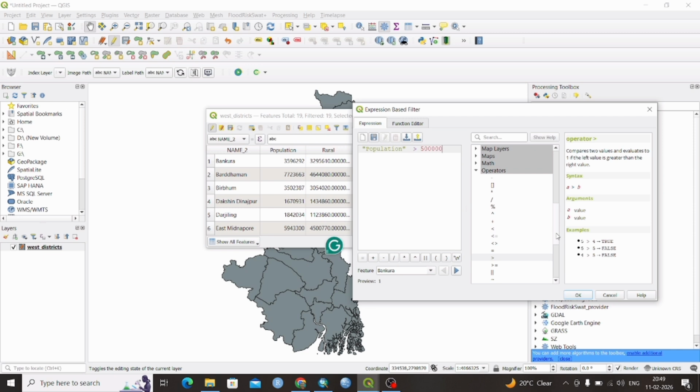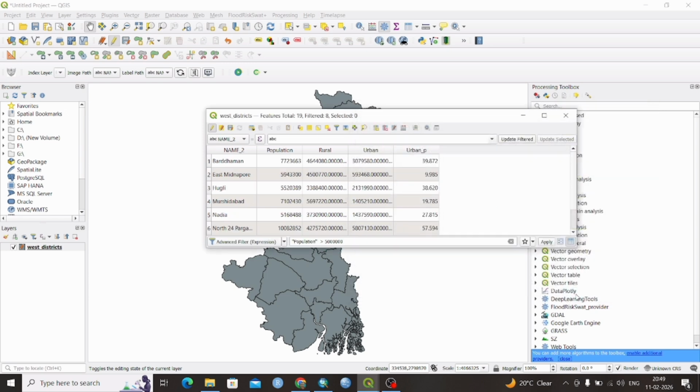The query indicates that if the population is more than 50 lakh for a particular district, then select that district. So it will automatically select all the districts that have population more than 50 lakh. If I click OK, it selects all those districts. As we can see from this table, it has selected only 8 districts having population more than 50 lakh. So this is a simple query building.